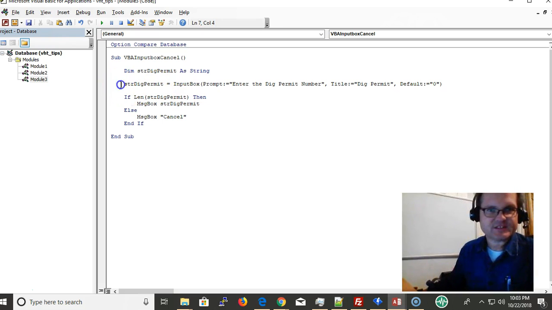So here, I'm putting the input box result into a variable, and the variable is called dig permit. We're getting a dig permit here, and I'm using these named arguments: Prompt equals, and so on. The named arguments allow me to put the arguments in any order that I wish. And it's another way of doing things.